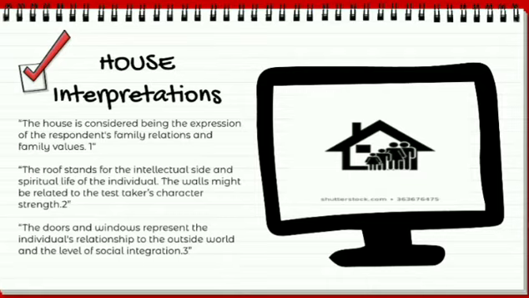The doors and windows represent the individual's relations to the outside world and the level of social integration, the way they look at the outside world, the receptiveness of the interaction with others, and the perception about the environment. And then depending on the size, if the house is small or big, it might mean a rejection of one's life at home.